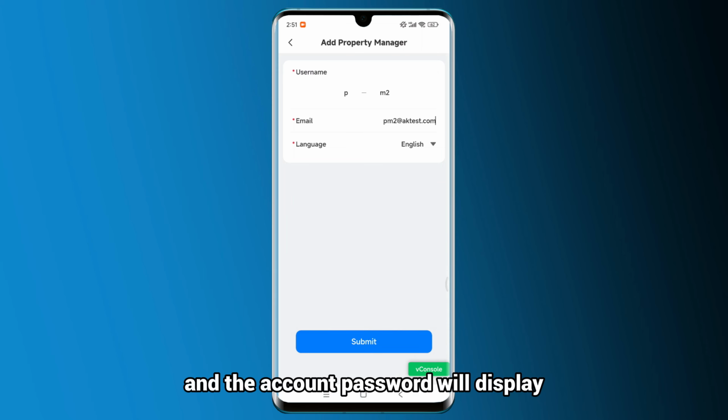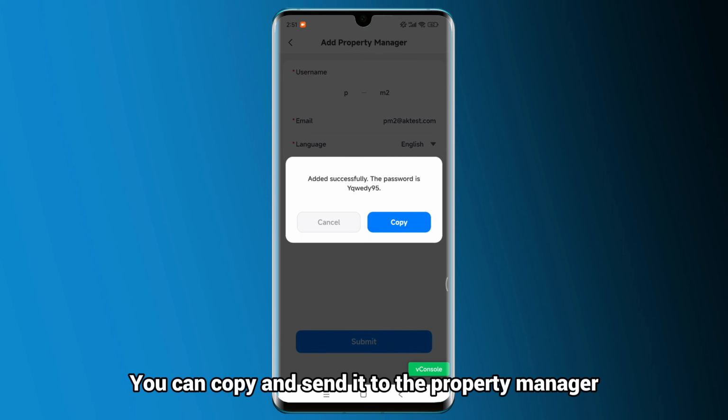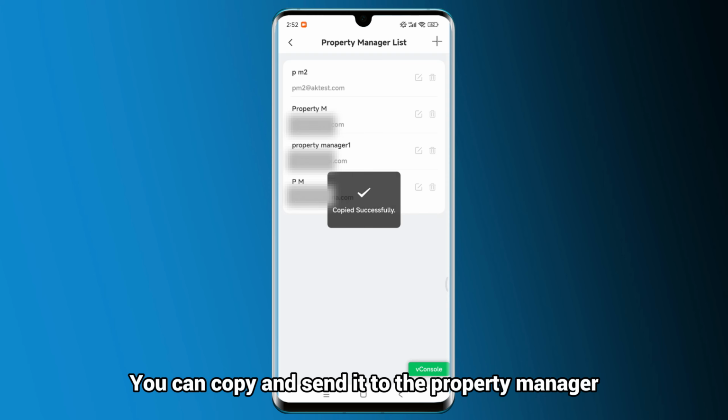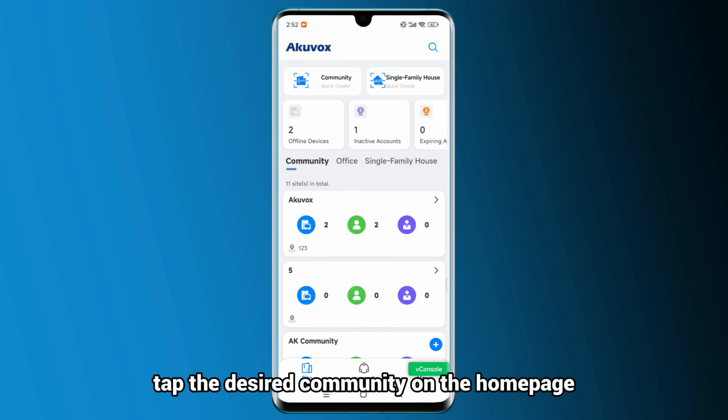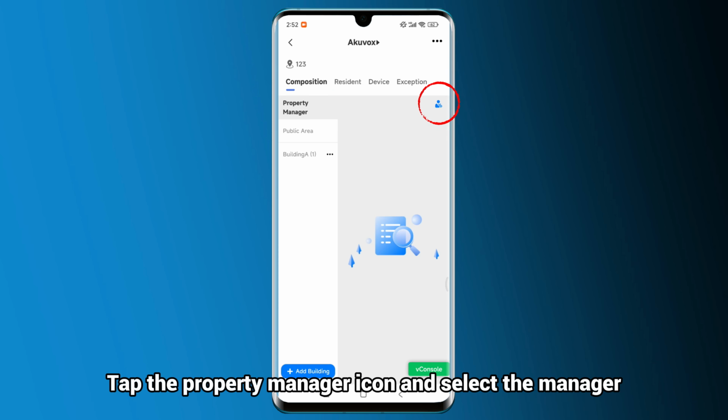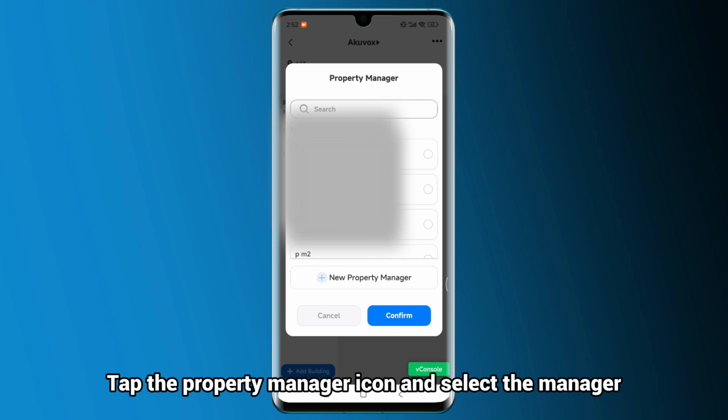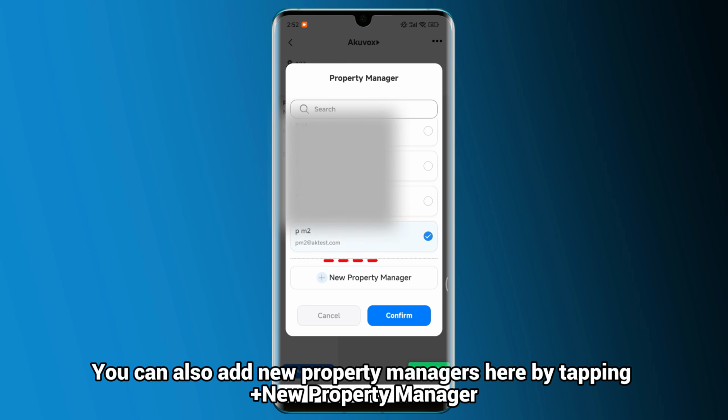Tap Submit, and the account password will display. You can copy and send it to the property manager. Then, tap the desired community on the homepage. Tap the property manager icon and select the manager. You can also add new property managers here by tapping plus New Property Manager.